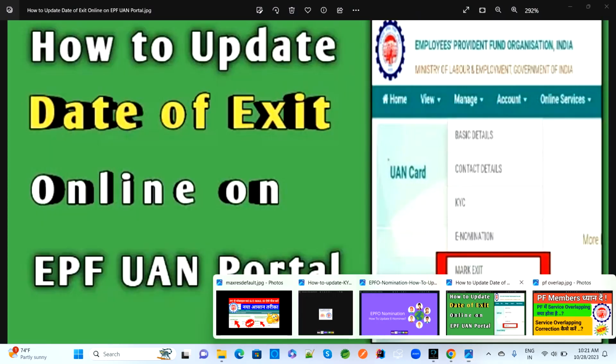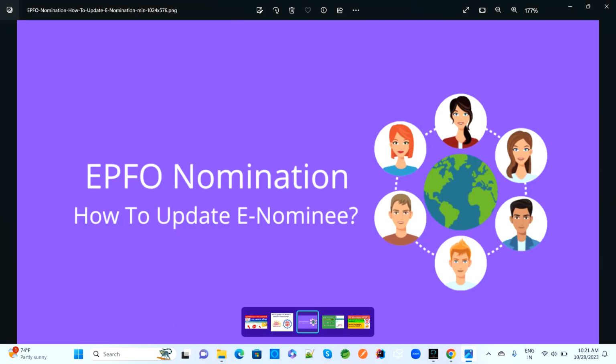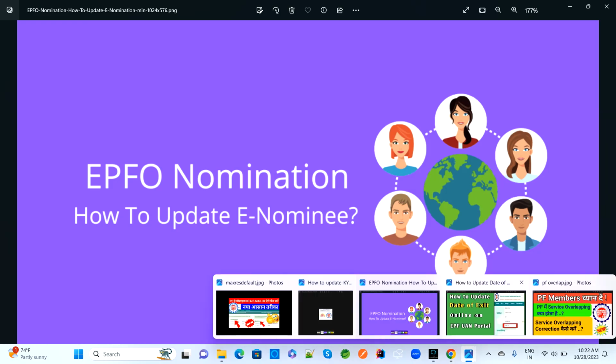See here, we have already seen the date of exit. Here the e-nomination option is there. If you click on this menu, basic detail, contact and KYC, e-nomination things are there. Once you click on e-nomination, you will get options where you need to add the nomination, like your spouse, parents, mother, father and all. Wherever you want, you can add the nomination details, whom you want to add. So this is also a very important thing.